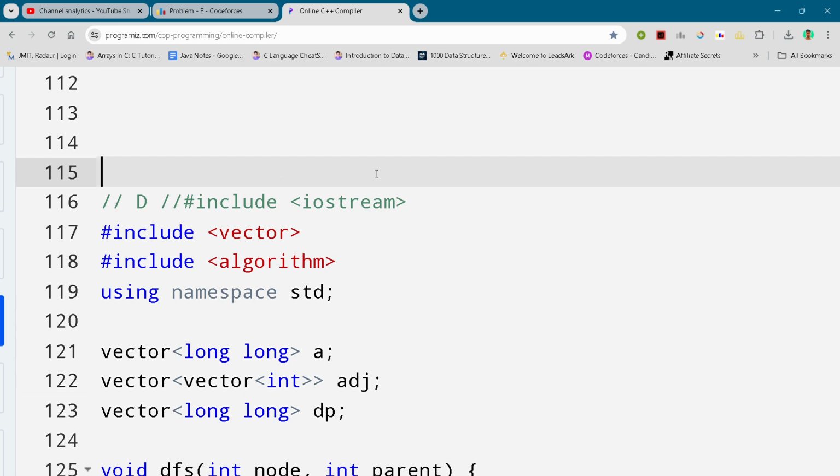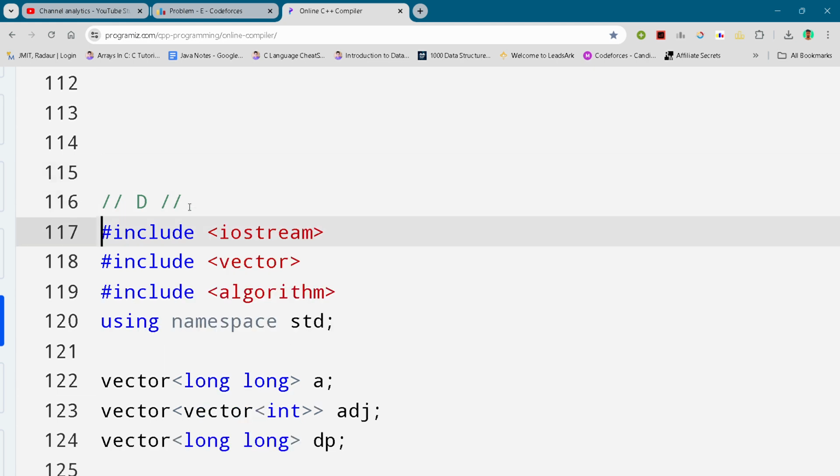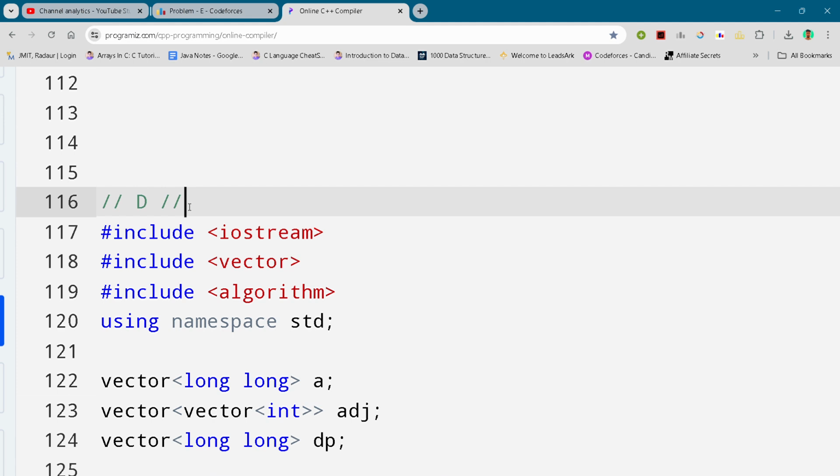Hey everyone, I'm back with another Codeforces round division 2, and in this video I will be giving you the solution for problem number D.